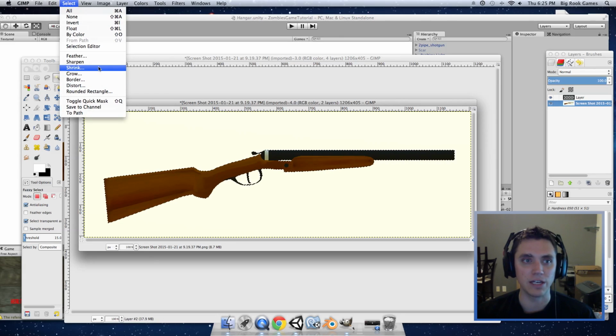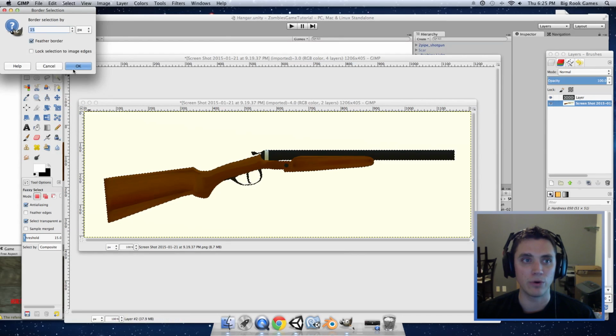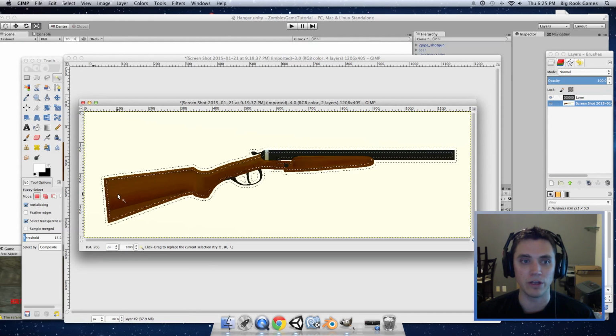And then up in select, go to grow. And we could use border, and if you click on border you can see what it does. It creates a border around the gun, and although that would work, it doesn't look very good because the weapon isn't that big to start with. So we really want to expand from that and get a bigger image so it looks more like a shotgun outline instead of the border of the gun.